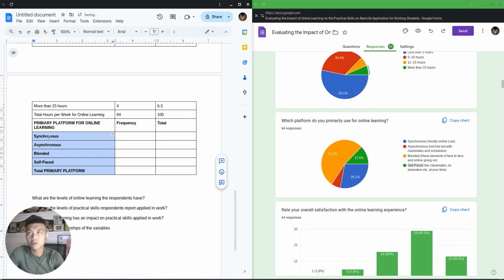Okay. Of course it should not be bold. So, okay, let's put in the total. The first one is being synchronous. This one is 18. Okay. Asynchronous, how many? 4. So put in 4. Then on to blended. Blended is 34. Self-paced is 8. Okay. Then we write in the percentages. It's 8.1. Which one's next? Asynchronous, which is 6.3.